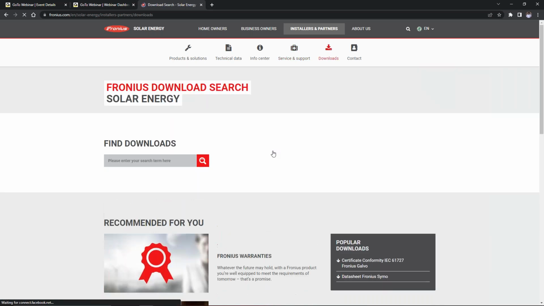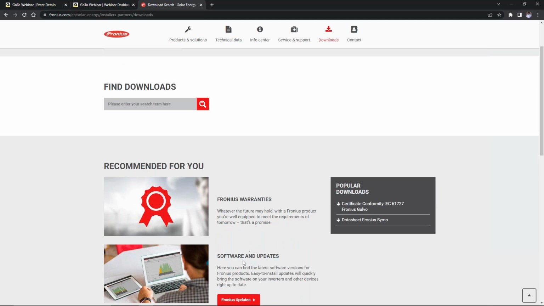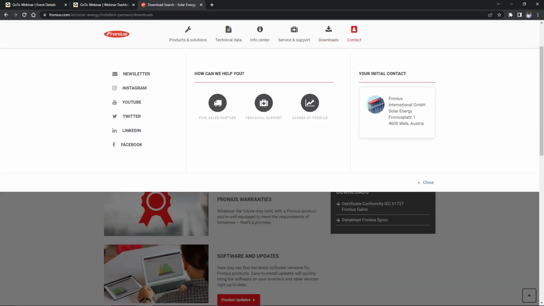For downloads, here you can get all the probably necessary documents that you want to download. It also includes various softwares and updates that are also free to download. And then finally, if you want to have information about how to contact your nearest sales partner or technical support, you can as well do so. And then, of course, you have our social media handles here that is available for you to search through.